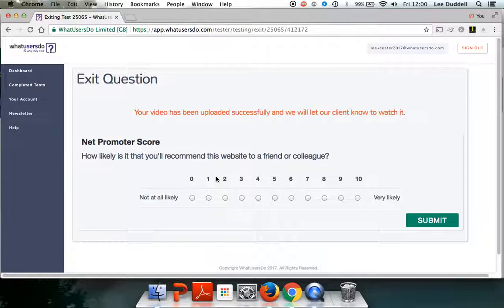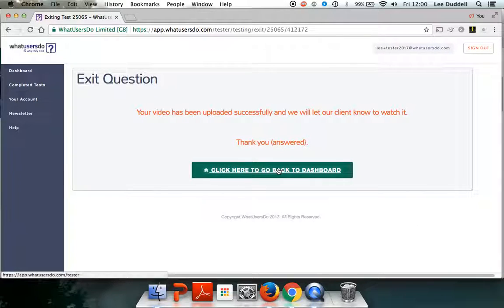There's the exit question. How likely is it you recommend this site to a friend or colleague? I'll drop that down as a 2. In fact, yeah, probably a 3. I know Cathay Pacific is kind of okay, but if you can't search for flights, then what's the point? So we'll just submit that and go back to my dashboard and see if there's any more tests available.